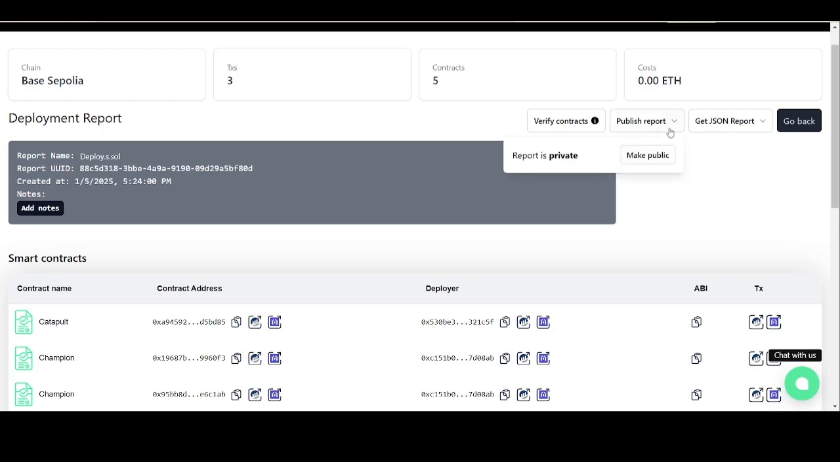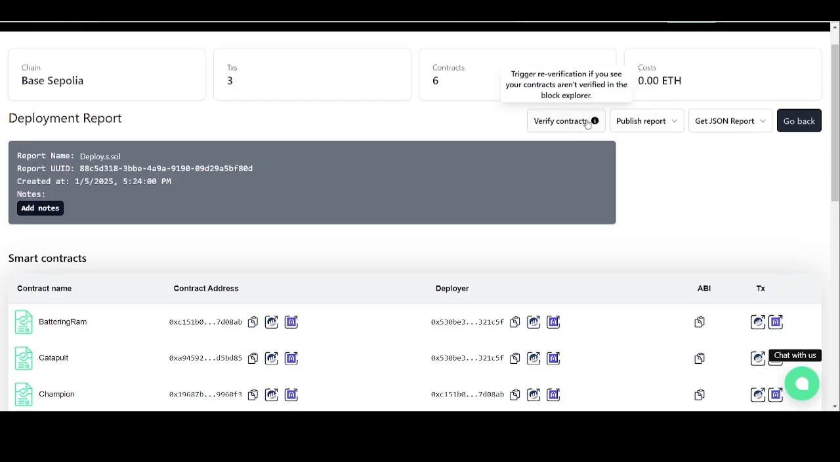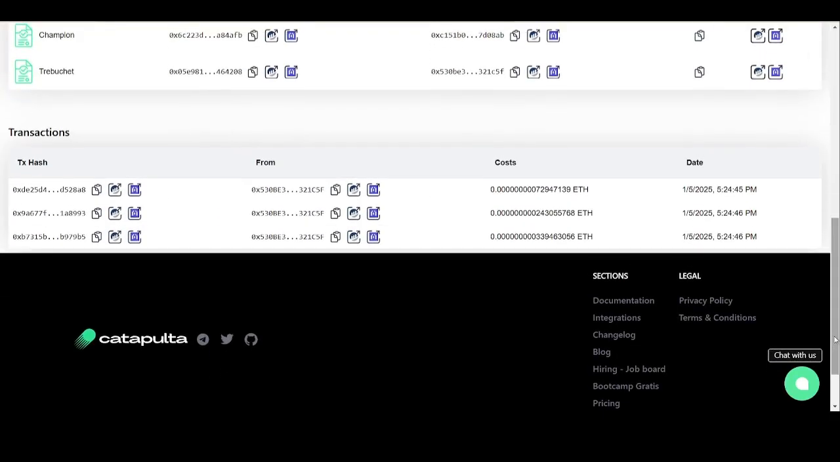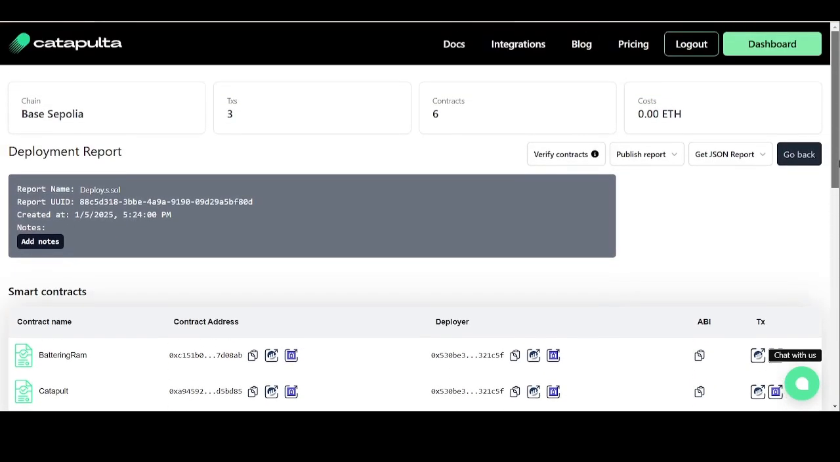Then you can also publish your report. I like to make this public. So you can copy this and the report public. If you like, you might verify the contract with this button. And if you notice, Catapulta is already integrated with Etherscan and BlockScout. So you can verify your contract on Etherscan or BlockScout, and that settles it.